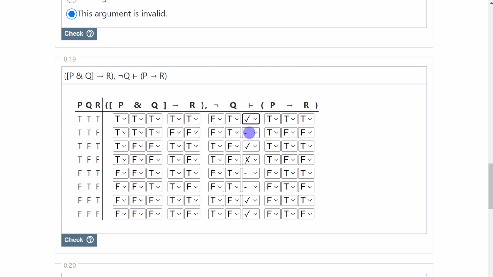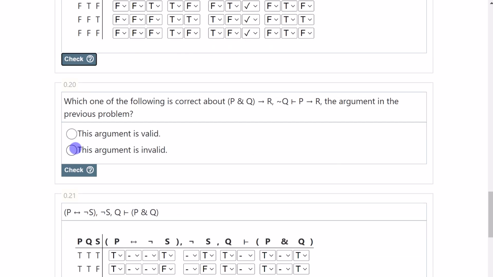Okay, we fill in the other lines, which do not have all true premises, with checks. They're fine. Okay, so we do have this one bad line, however, and so our argument again is invalid.